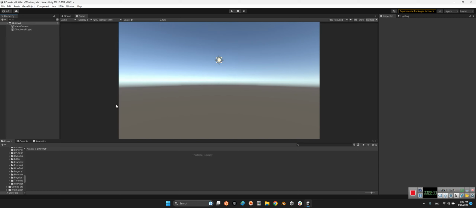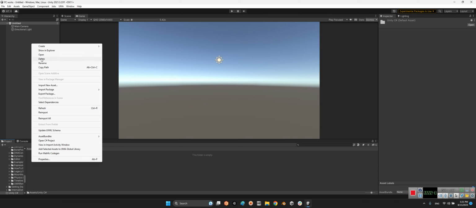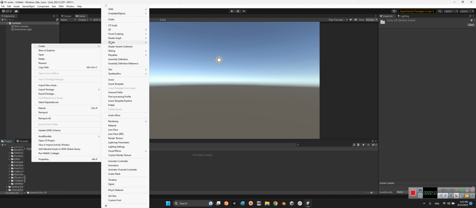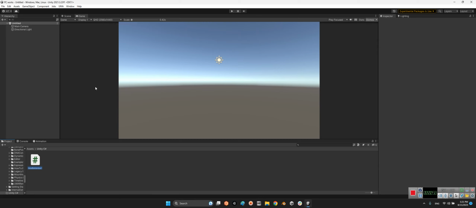After that, we will make a folder in our project called, for example, Unity C#. You can call it scripts, codes, or whatever you want. Here we'll right click and go to Create. At the top of the list we have C# Script. Okay, we will click it.